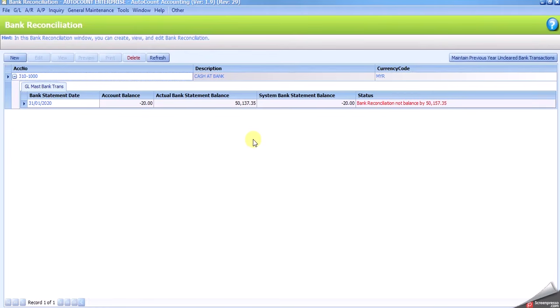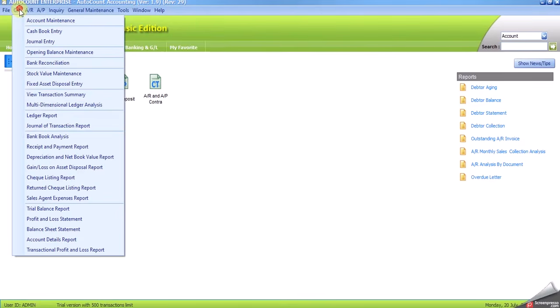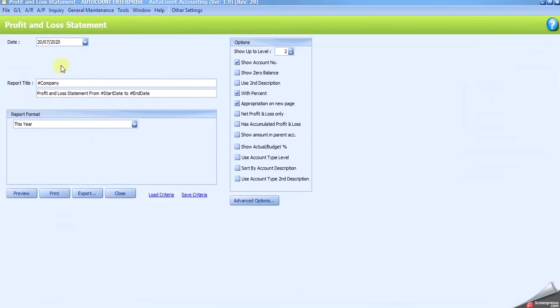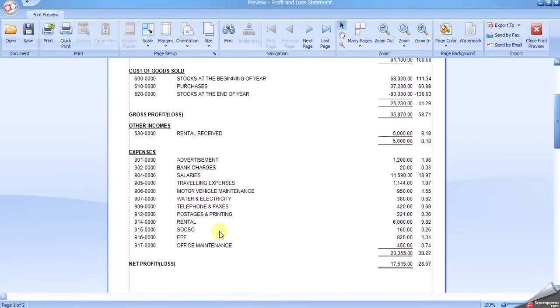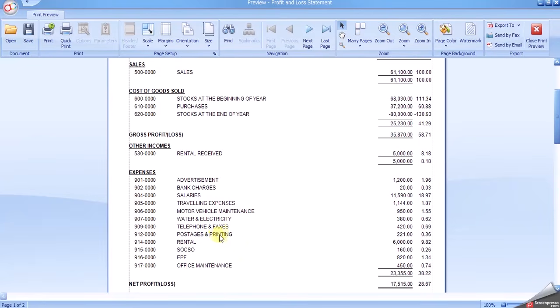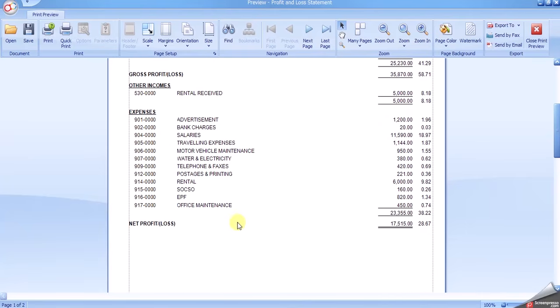The next suggested step is number 10, which is view report. So after you have recorded the bank reconciliation, you have to go to the GL profit and loss report, and you have to view your statement at the end of January. So you're supposed to get the net profit. Alright, so at the end, after you have done all the transactions, this is the result that you should get in your profit and loss statement. You will receive the net profit 17,515. Okay, 17,515.